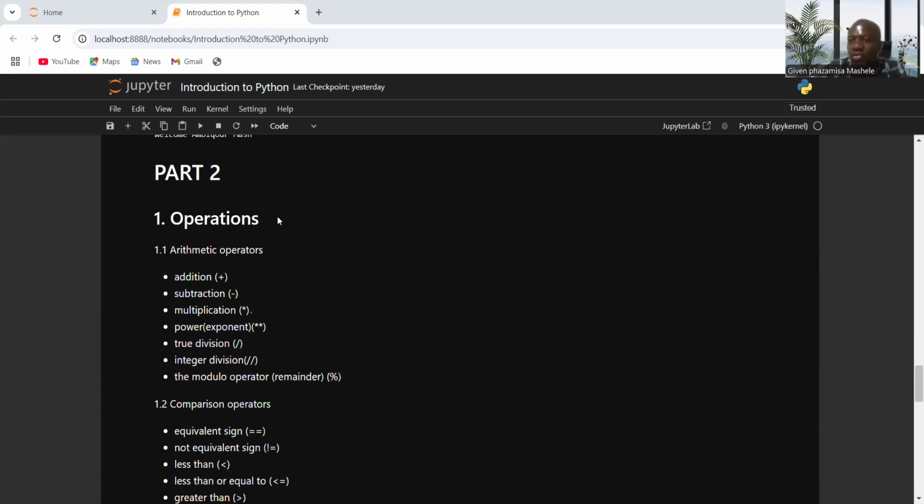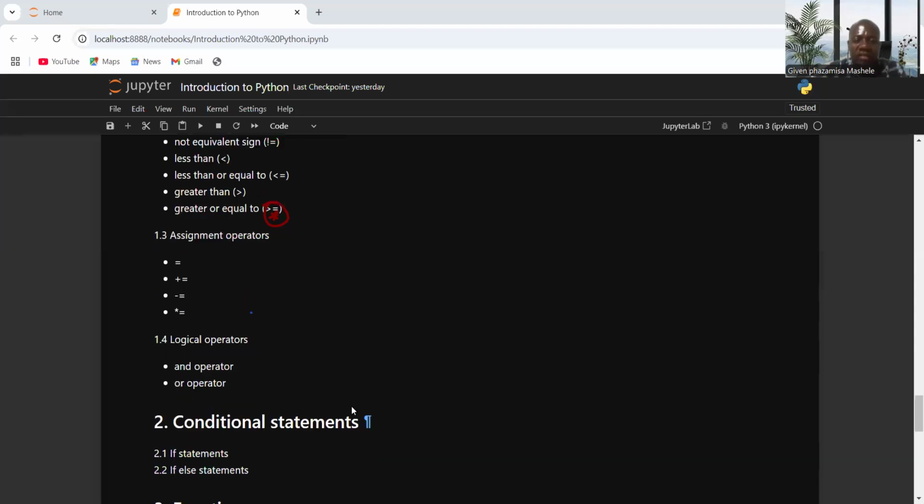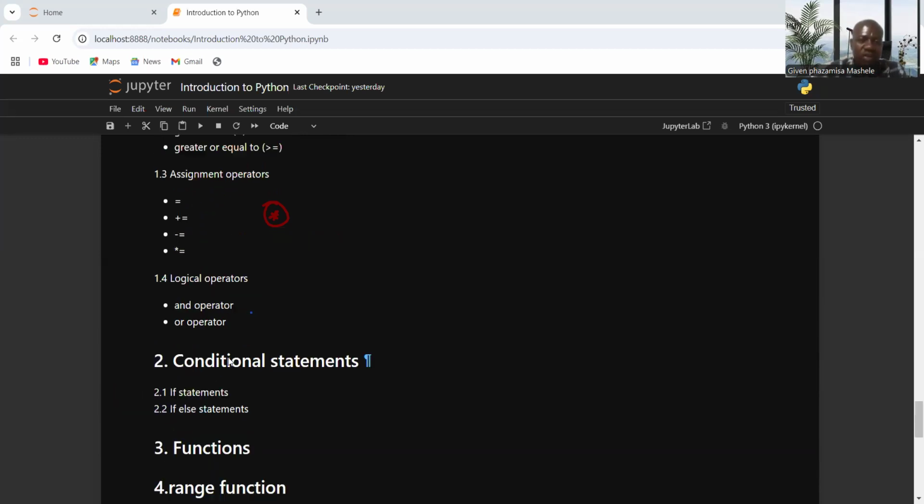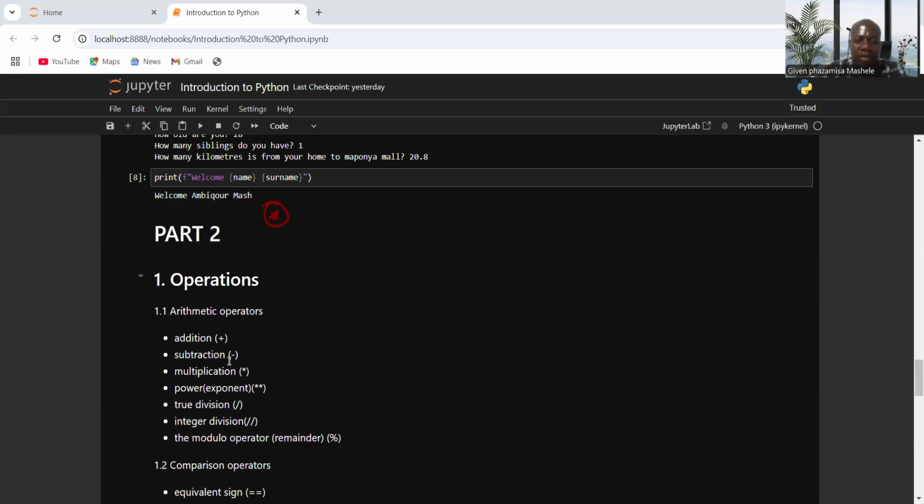Right, what is it that we need to cover in part 2? In part 2, ladies and gentlemen, we'll focus more on what we call the operations. And under operations, we'll also talk about the conditional statements. And under conditional statements, we'll talk about the functions and also how to use the range function. This is what we need to cover in part 2.